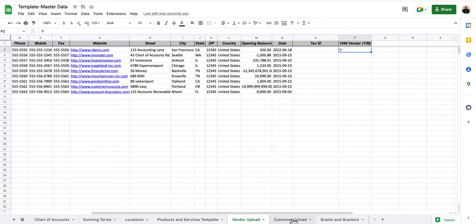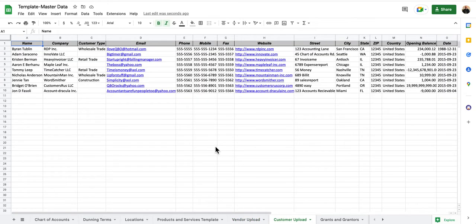Let's talk about customers. Again, this is very simple, but it is really a pain if you have to enter these one by one. Name, company, customer type we generally don't use. It's possible to use it. Email, phones again, website, street, city, and so forth. And once again, here's our opening balance.